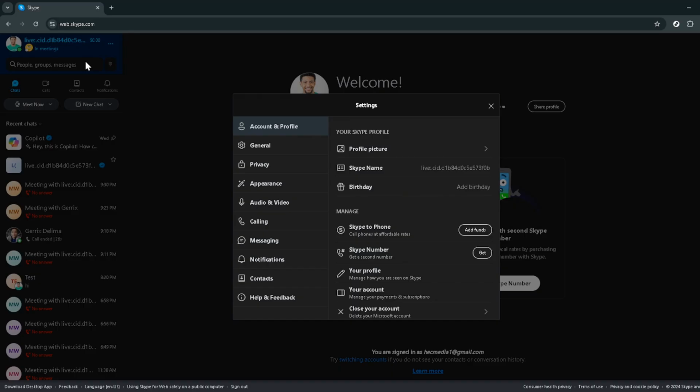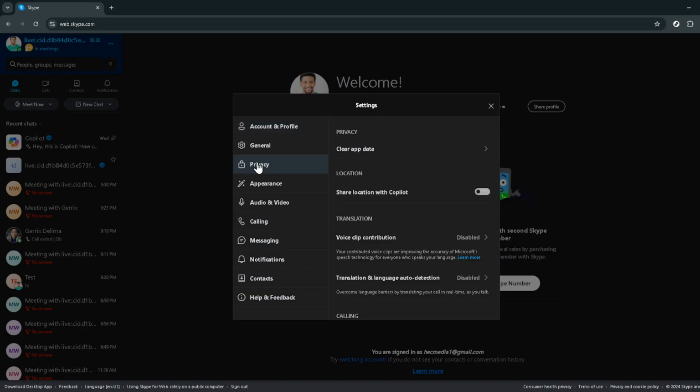Within Settings, navigate your way to the Privacy section. It's here that you'll find the options for translation and language detection. Enabling this feature is your key to breaking down language barriers. Click on this option to move forward with enabling Skype translator.